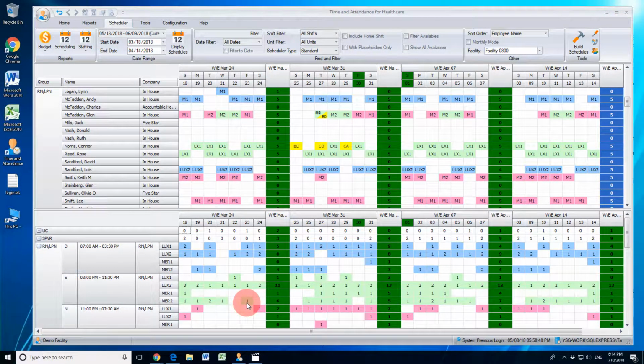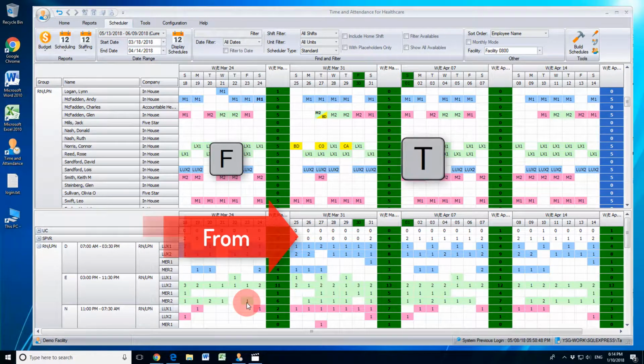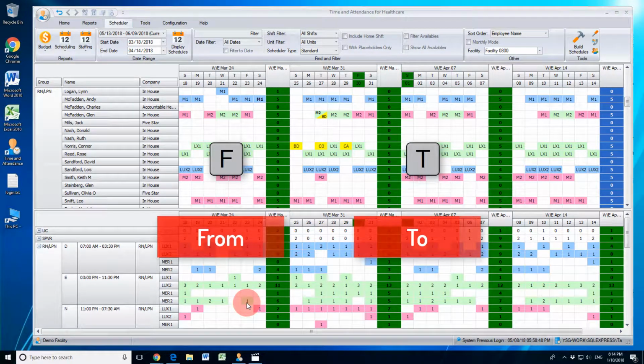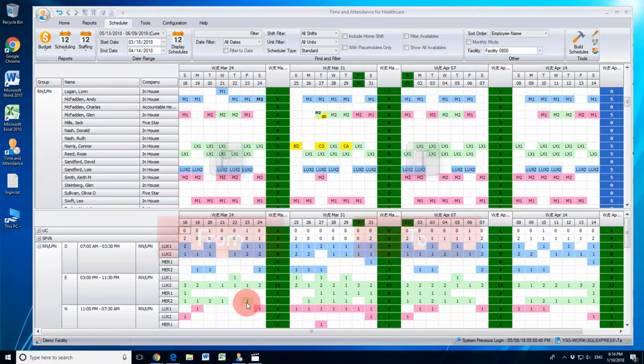It is a simple 2-step process to assign a schedule to an employee. Use the F key to take a schedule, and the T key to give it to the employee. Find the available schedule that you want to assign, click on it, press the F key. Now the cell should have a red border, which means that it's ready to be assigned. Now go to the employee and click on any of his cells, and press the T key.